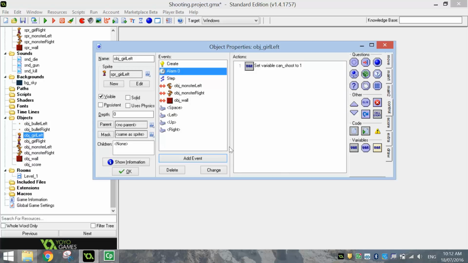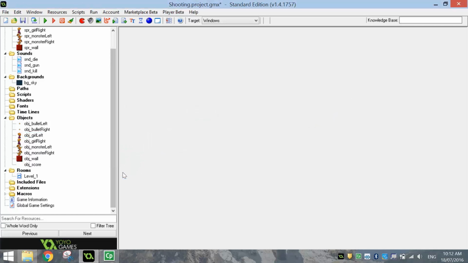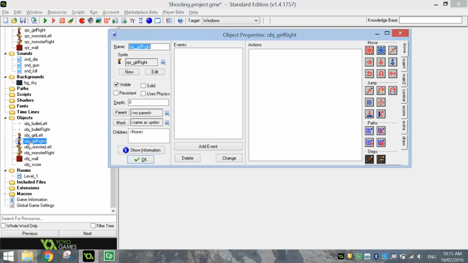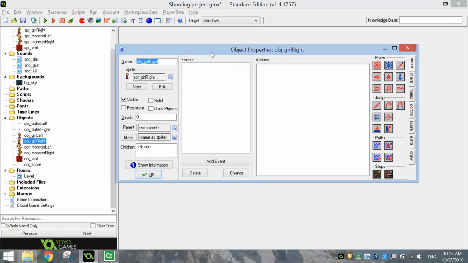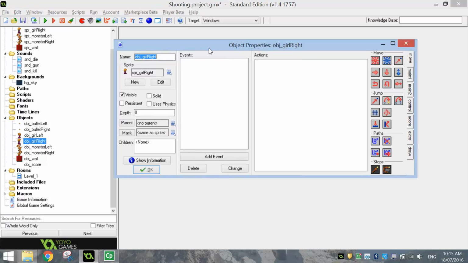Okay, it's pretty big, but we'll be able to copy and paste a lot of this stuff over to object girl right now to save us a bit of time. Alrighty, so let's click on OK there. I think we are finished with girl left. So what we're going to code up now is object girl right. So in your objects folder, double click on object girl right. And we're going to do stuff pretty similar to what we just did with the girl left.